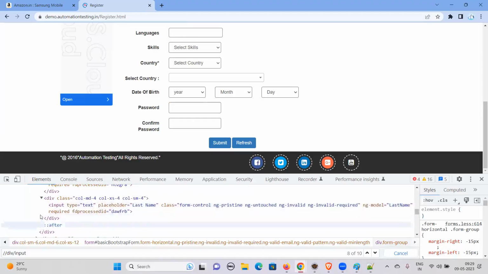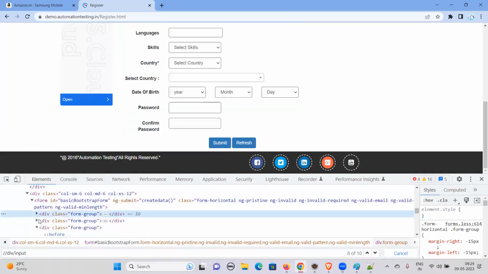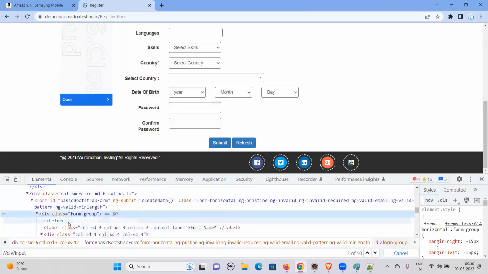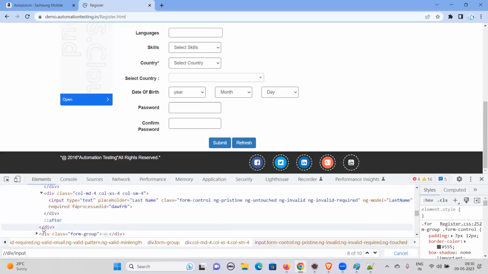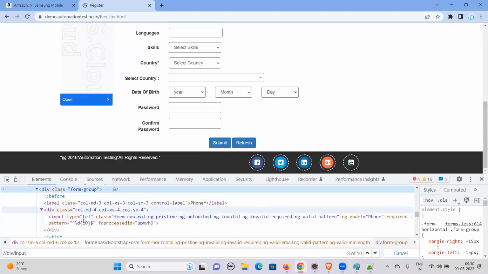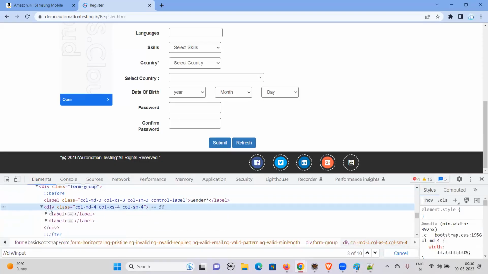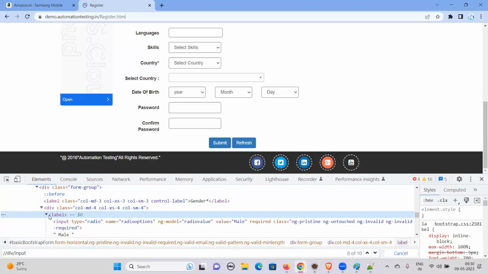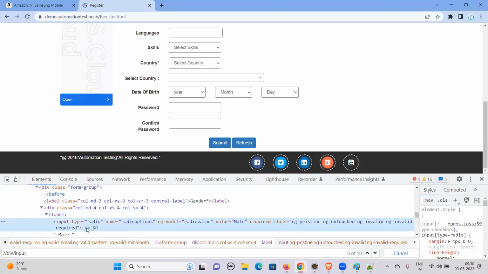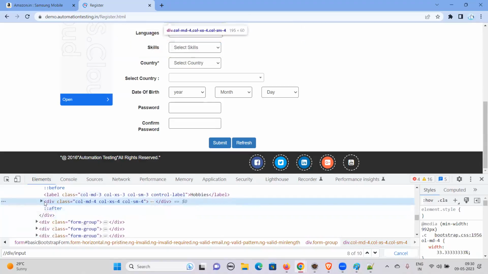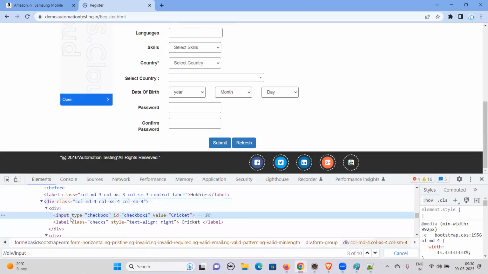Form groups. See now, I'll expand this first. We have input here. I'll expand this form group and we don't have input here, so it is not showing up. So I'll expand this form group, expand this one also. We don't have inputs here. Yeah, here we have input. Okay, so input here. Again, expand this. So you have input type.